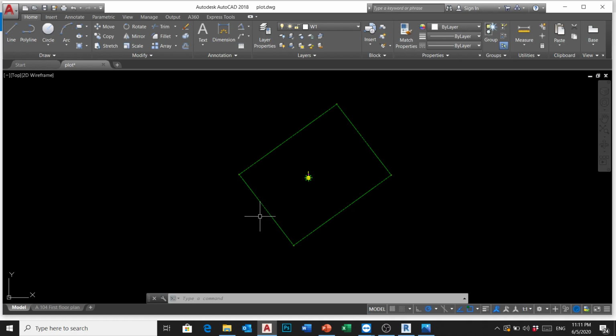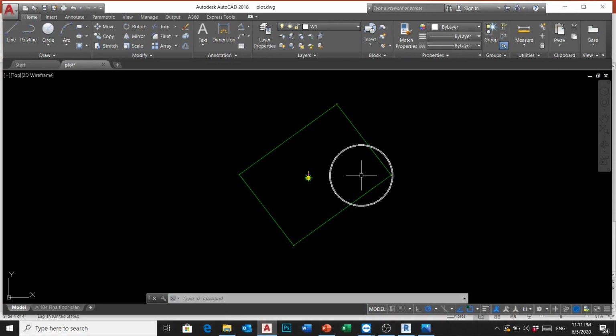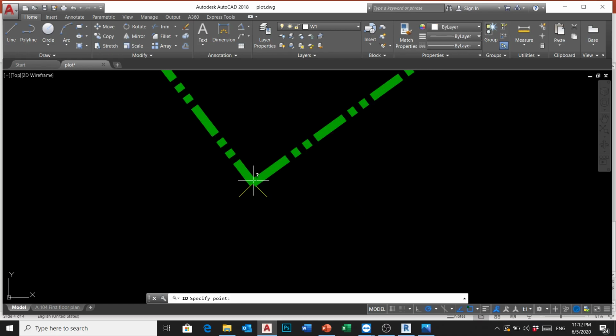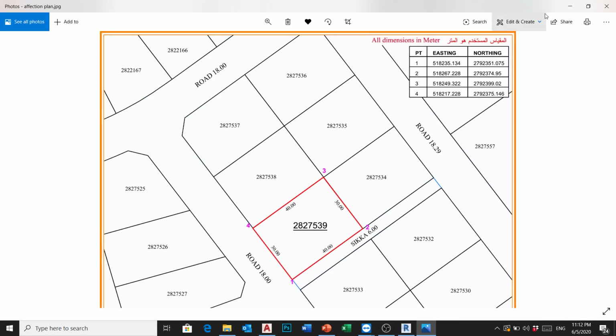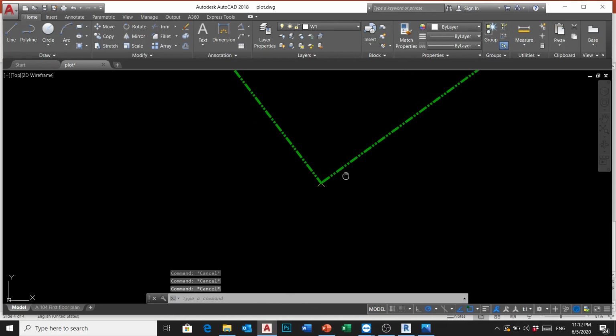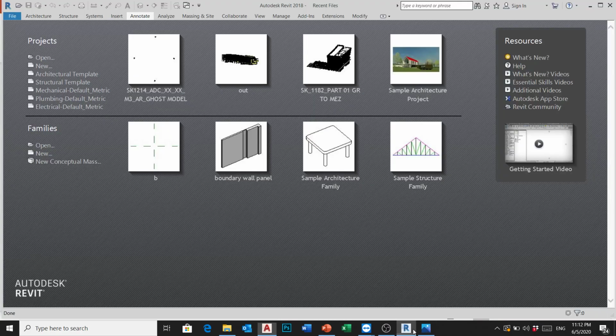This is what we will learn today: how to use it in Revit, and how to manage the actual coordinates of the plot as per the affection plan. To save time, we already know how to draw this in AutoCAD with the same coordinates. So we'll jump directly into Revit based on these coordinates, which are already mentioned in the affection plan. We already drew our coordinates here in AutoCAD, so we will use this as a link, and we will see how to do this. Let's jump into Revit.